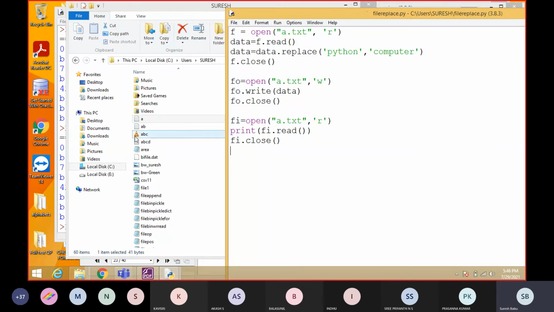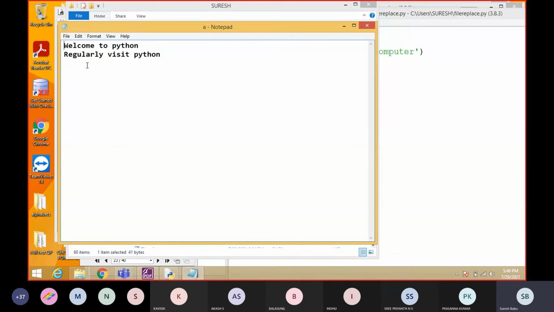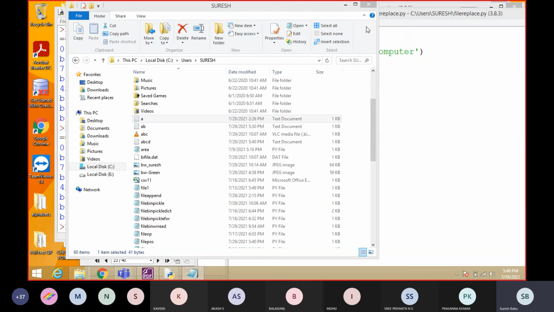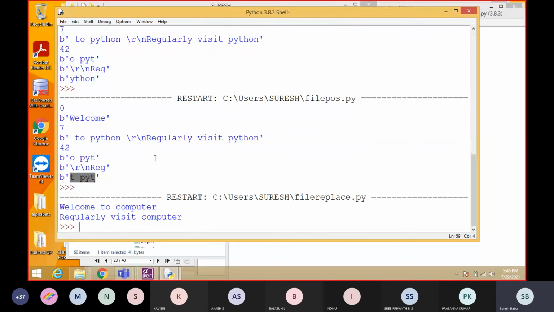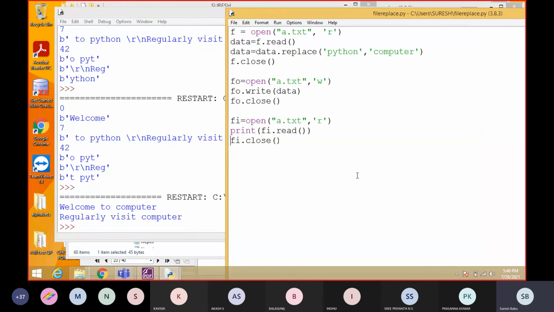Once again I show you the file. Welcome to Python. Regularly visit Python. I am closing this and executing. You see the output: welcome to computer. Regularly visit computer. This is the program to modify the content present in the file. Understood, students? By using string related functions, you can do the modification. Note down this program, everyone.